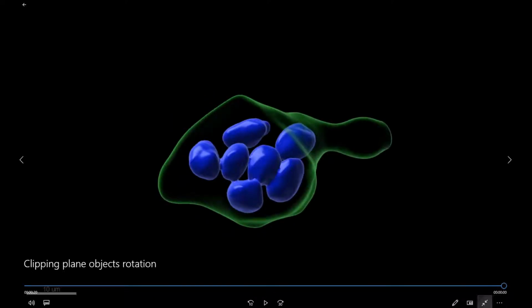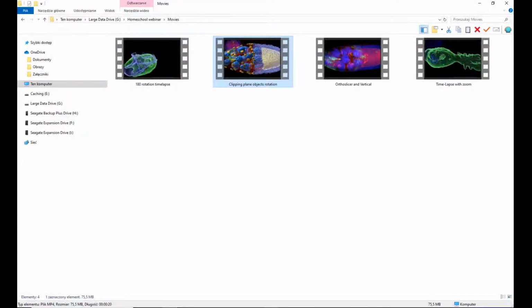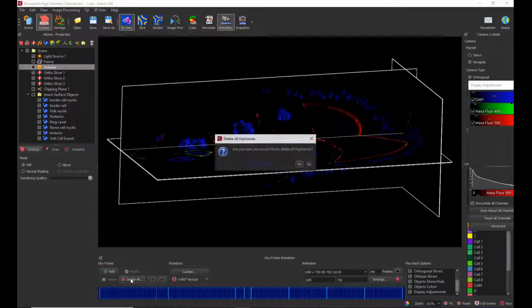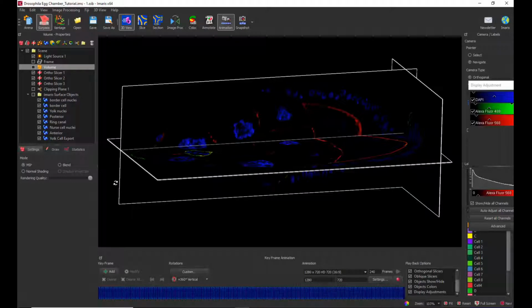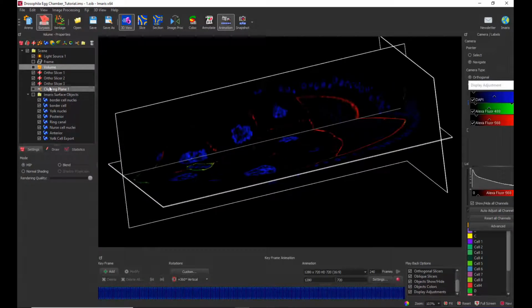Okay, so let's do it in Imaris now. So that's the same data, so I delete all keyframes, so I have a clear timeline. There is no undo once you delete all keyframes, but Imaris always prompts you with the question if you are really sure you want to delete them. So here I say yes, and now prepare the scene for my second movie.